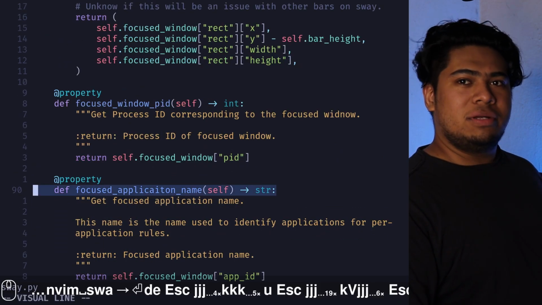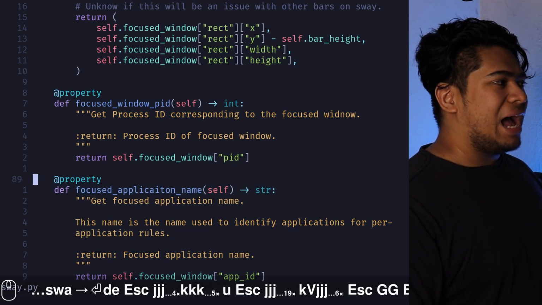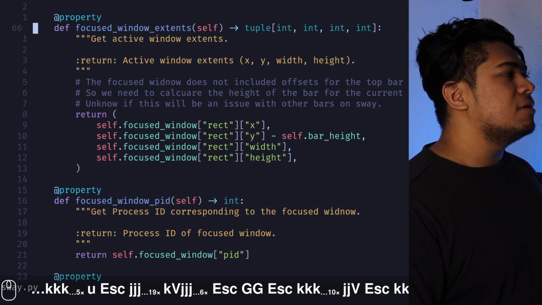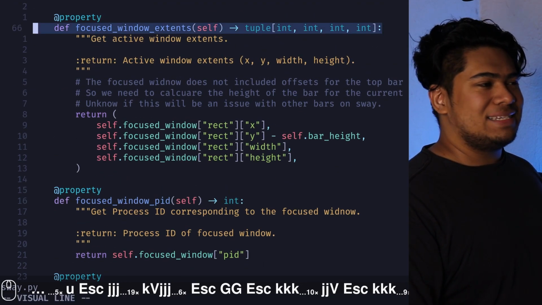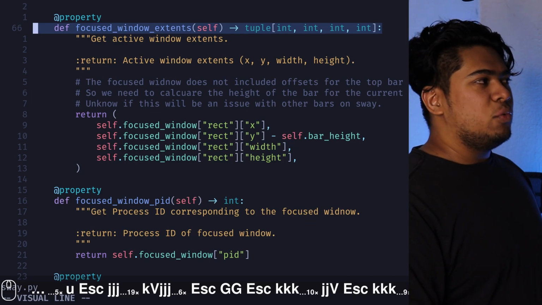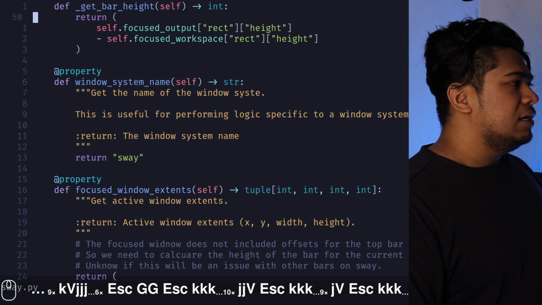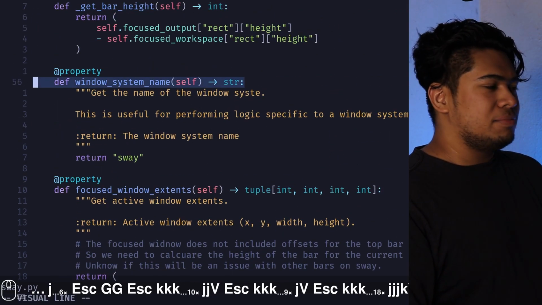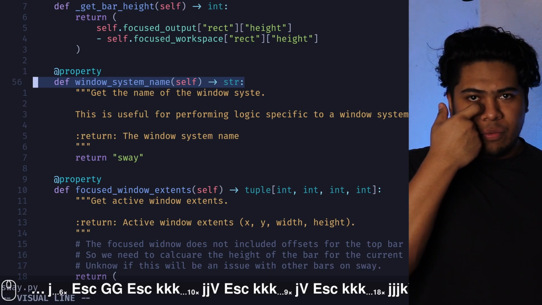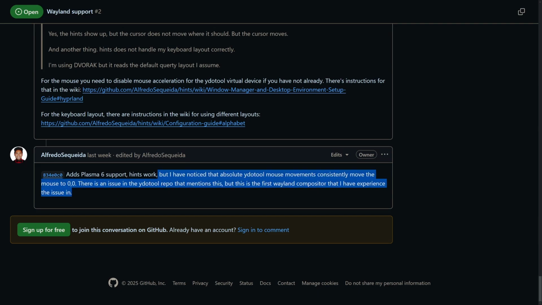So really all you need to implement a new Wayland compositor is to get the name of the currently focused application, get the window PID of that to differentiate it from different windows. We also have the window extent, which is basically the position and the size of a window to know how to properly put hints on different elements. And then just the name of the window system, that's just to differentiate between different window systems. But that works really well. And so now we have support for that. And I'm currently working on support for KDE, which is working as of now.